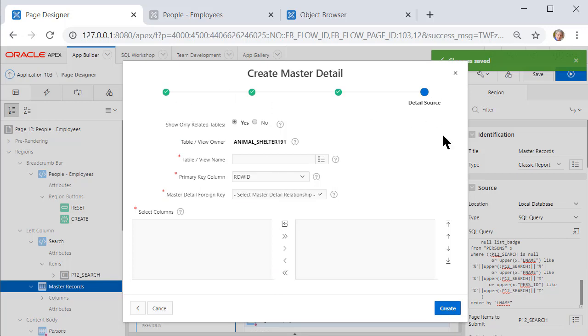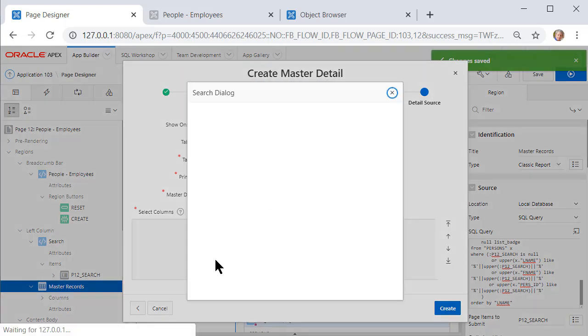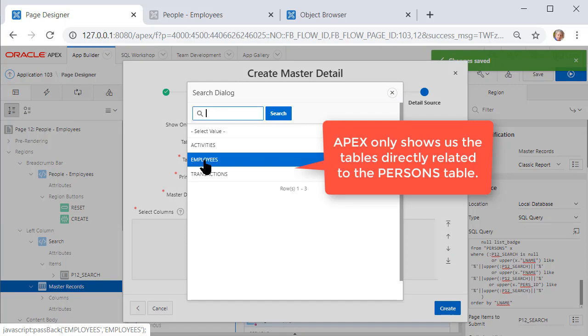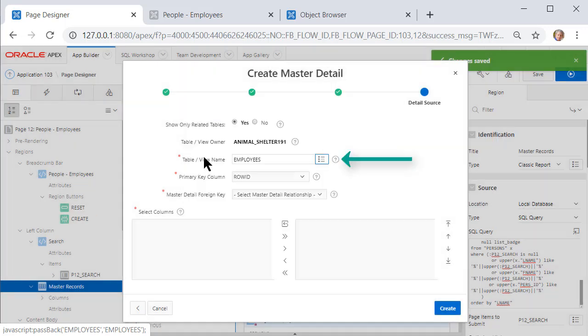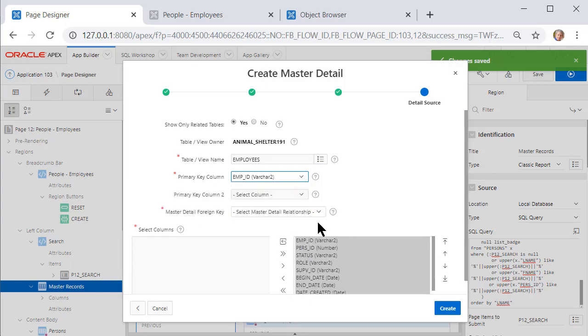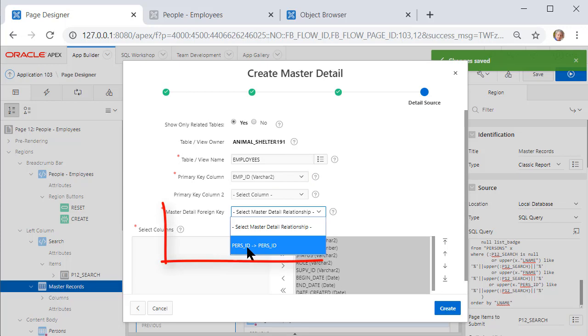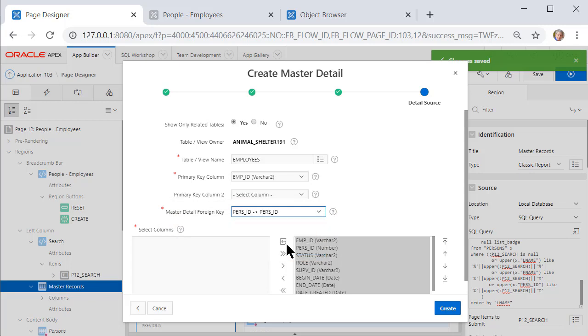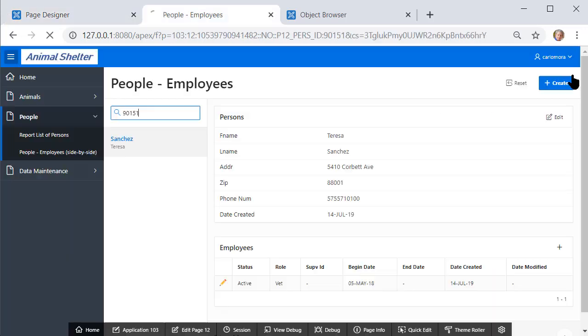Notice that up here in this path showing progress toward completion. And here we have a selection where we want to select employees. Our list of tables has been trimmed down to only the tables related directly to persons. And the primary key column is Emp ID. The foreign key is pers ID to pers ID. And this is detected because we already have that relationship defined in the database. I will click on Create and save and run that.